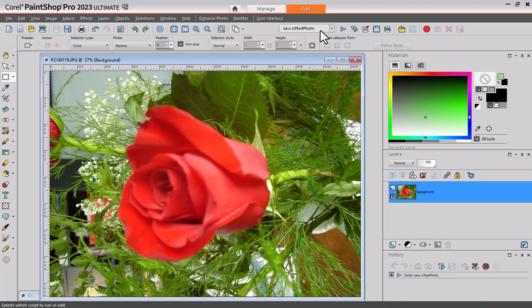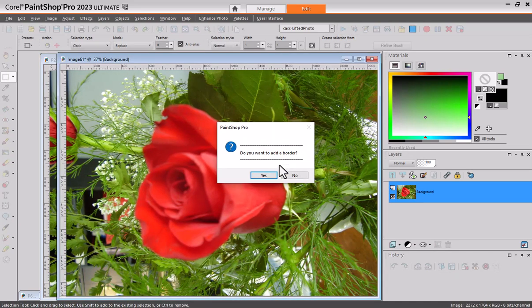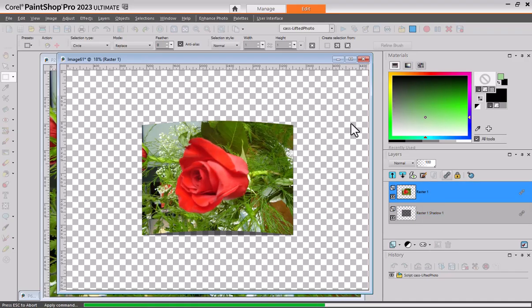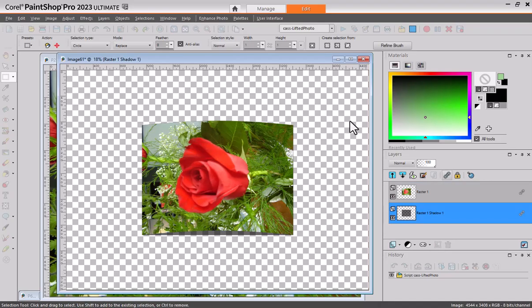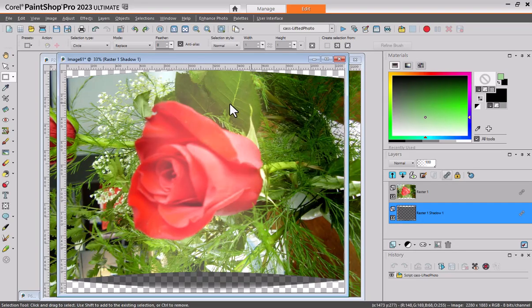And let's try with different options. So I can run it. And maybe this one I won't add any border. And I will want to have a vertical bend, and I want it convex. And there we go. Again, we have that curved photo. The lighting has been adjusted and the shadow is realistic.